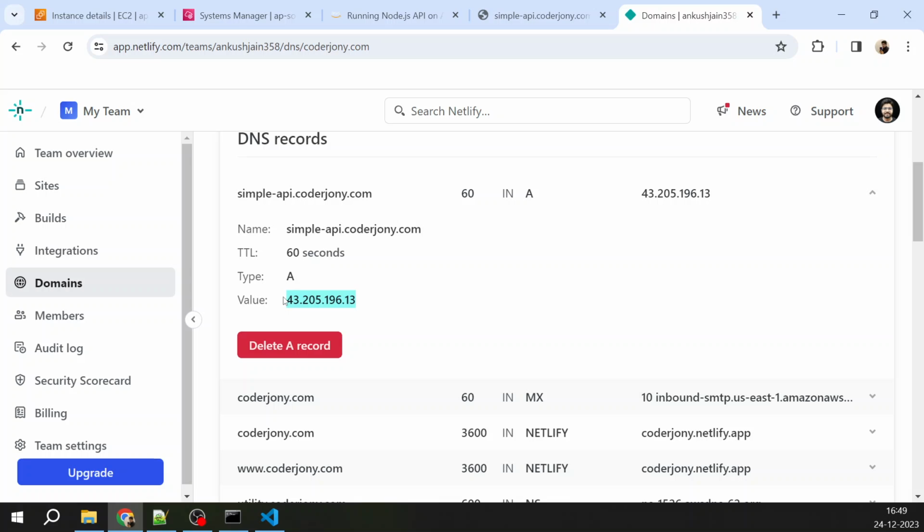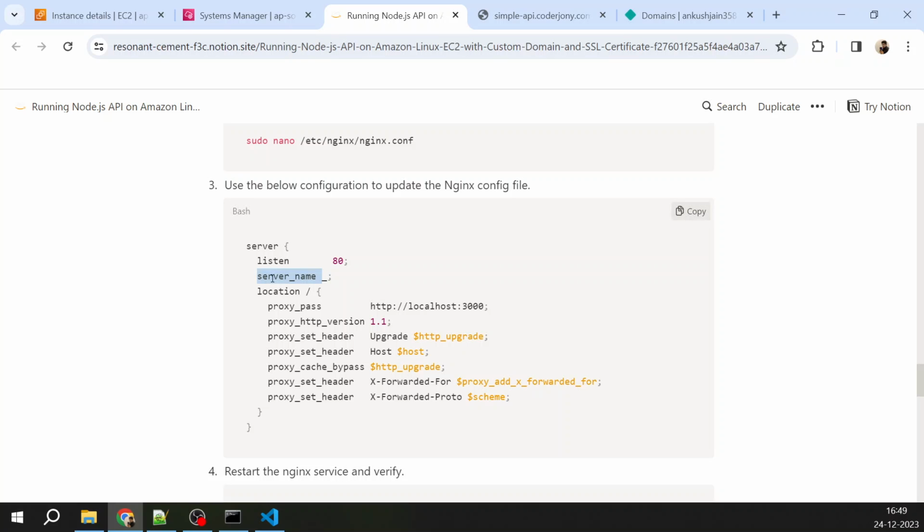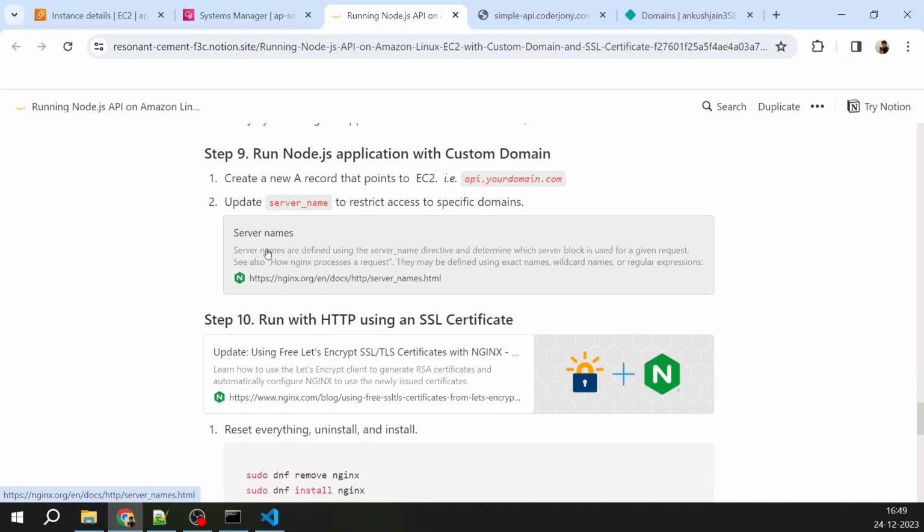So if you don't want that to happen, you can just update this server name section with the domains that are allowed or that should be able to access your API. Here I have provided a link to the documentation, and you can go through it, make your API more secure, and restrict the access to specific domains.